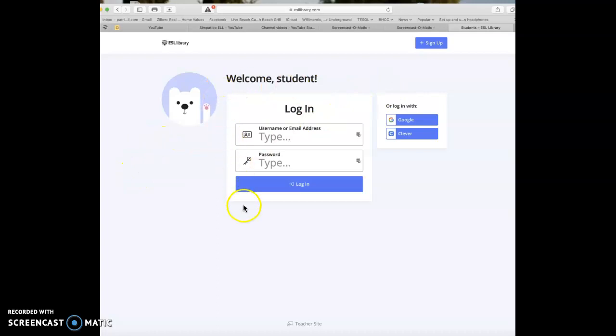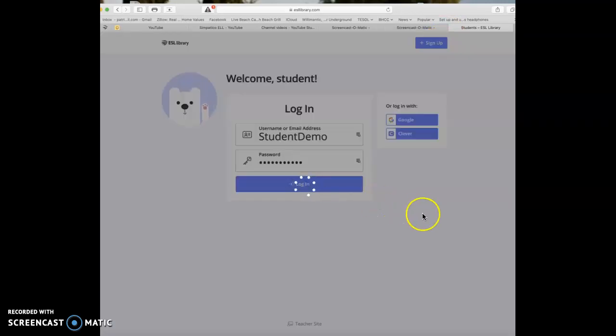So here is the login screen. You see up here where it says sign up? You don't want to do that again. Don't sign up again. Use the old login and password that you created. So the one I created was student demo, and I created a password for this. So here I am going to click on log in. Again, do not click on sign up. You already have an account. Only click on log in.